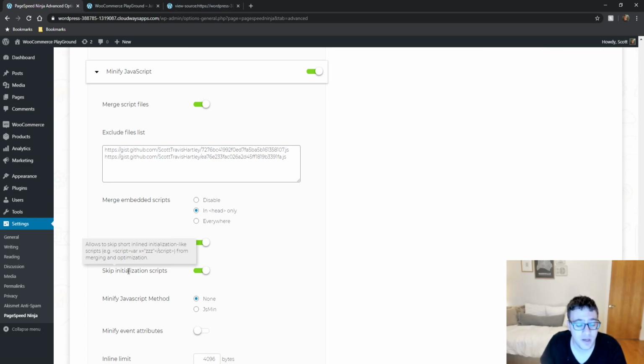Allow you to skip, as I mentioned here, short inline initialization scripts. So var x equals blank. An initialization script is commonly used for something like HubSpot forms. So there's the actual main JS, and then there's the initialization JS, which is what handles, hey, this form needs to load here. That's what this is excluding.